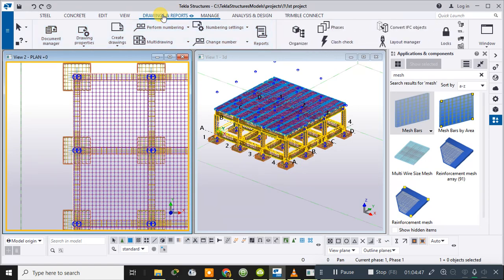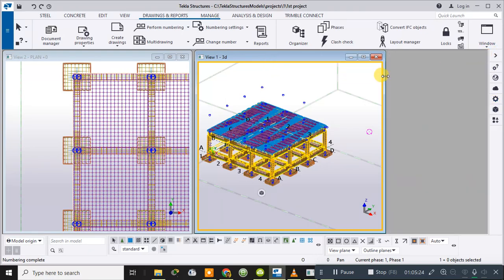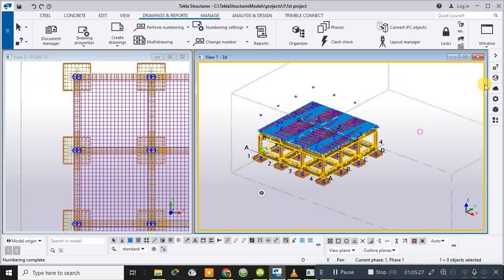Now our main part is to go to the drawing and report. After going to the drawing and report, you have to do the numbering first. So click it here. After that, click number series of selected objects. Okay, after clicking it here, after numbering is done, now close this. Okay, so numbering is now done.